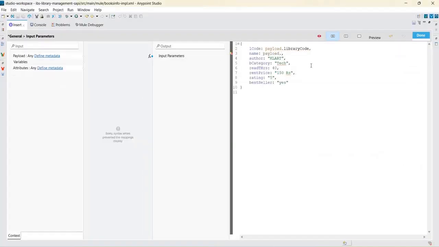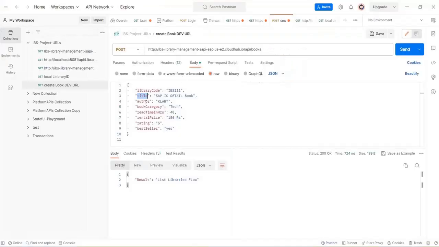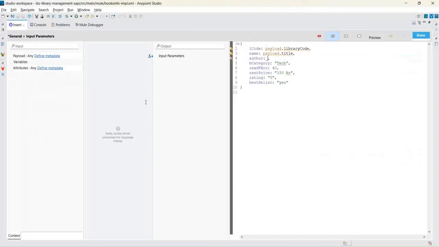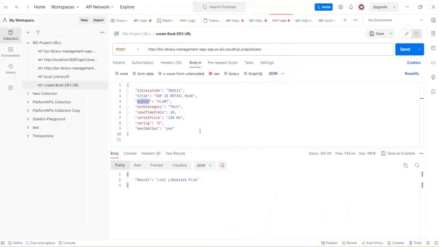You need to first understand which field should map to which field, and from where you are getting that value. Author means in our payload also it is author, so no need to change. You need to first do payload dot author. It will read automatically because there is no change. So the names which we are reading like payload dot are request names.